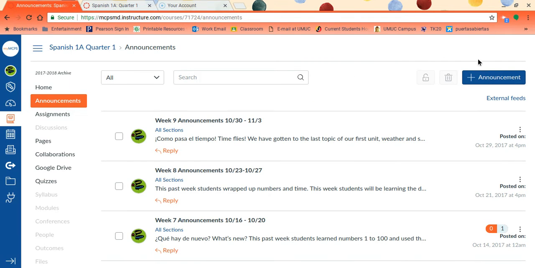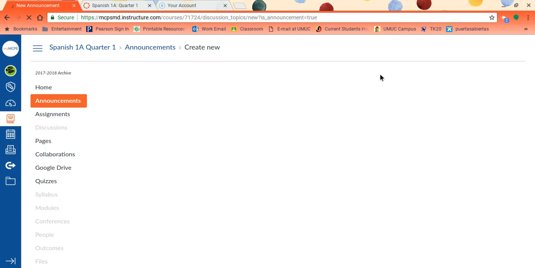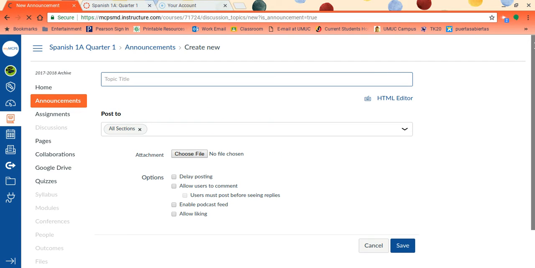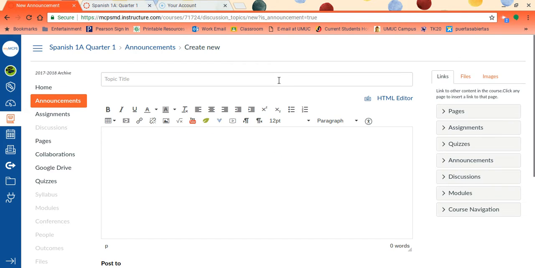And then on the right side of the page, you'll see a button that says announcement with a plus sign symbol. Go ahead and click this button, and it'll take you to the announcements creation page. You can title your announcement whatever you want. So today I'm going to title mine practice announcement.